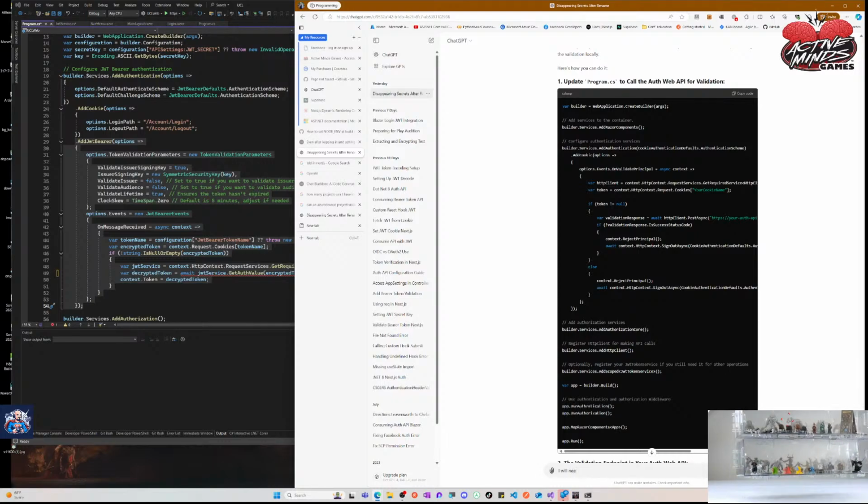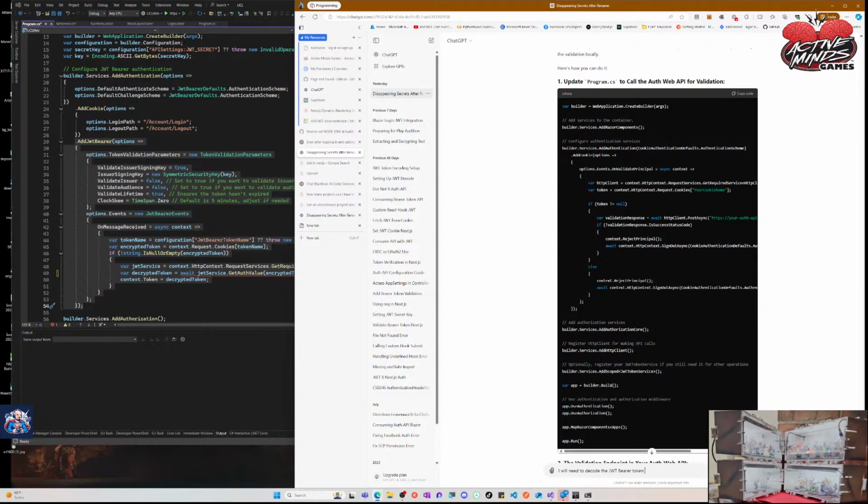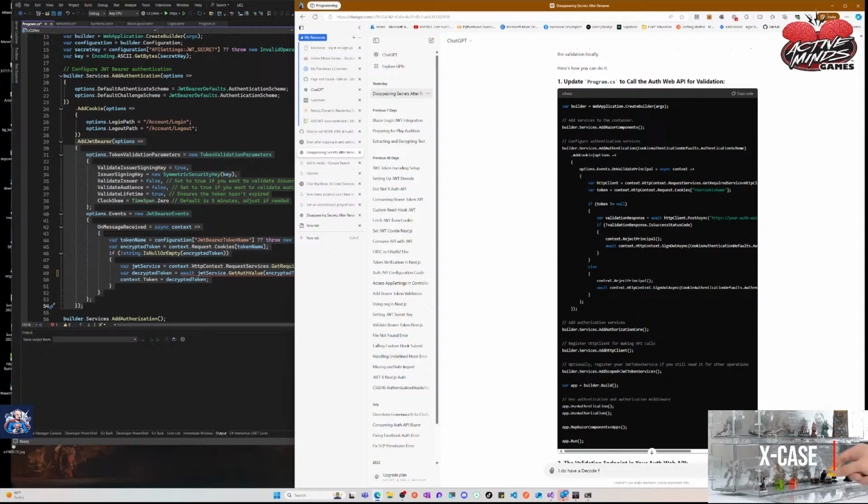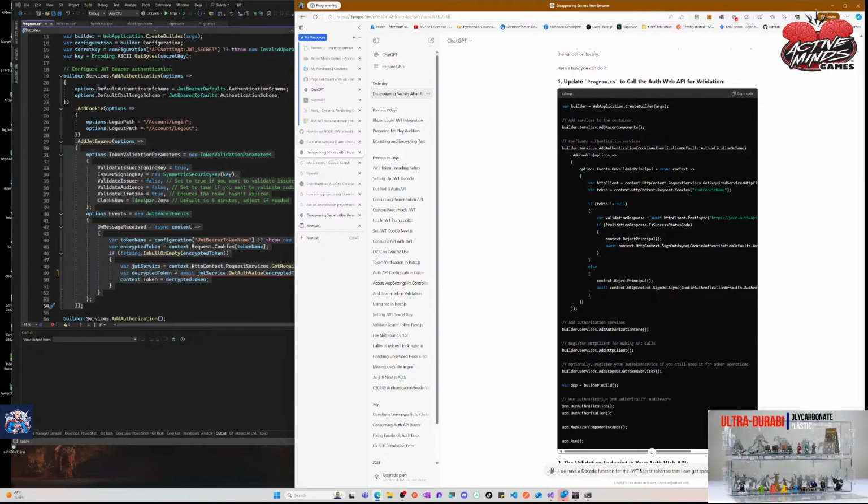I will need to decode the bearer token. All right. I do have a decode function for the bearer token so that I can get specific values.